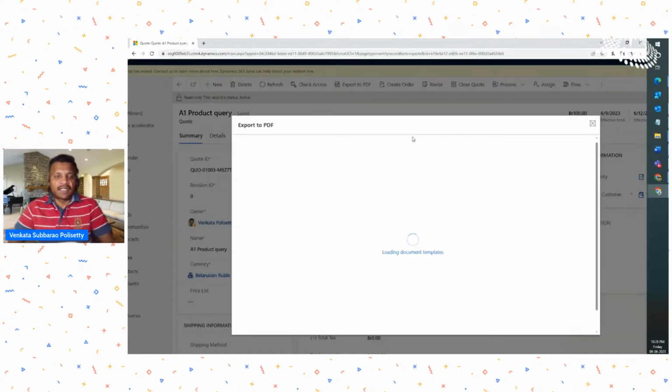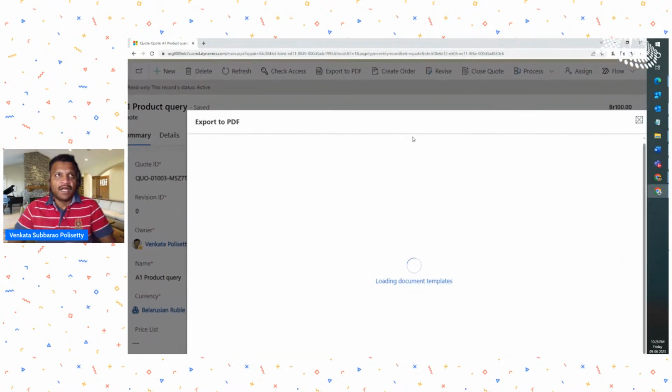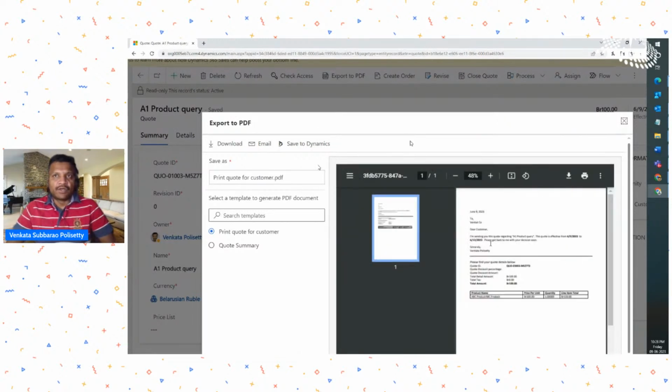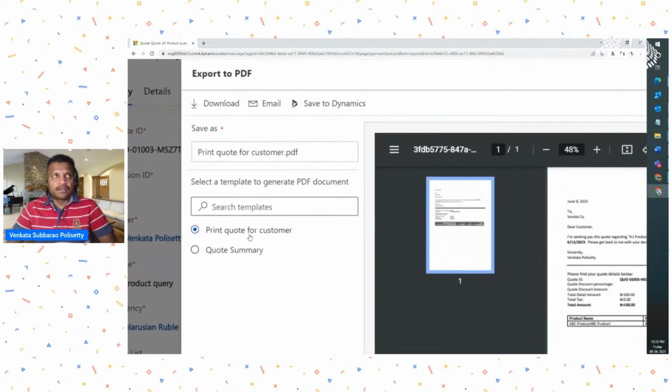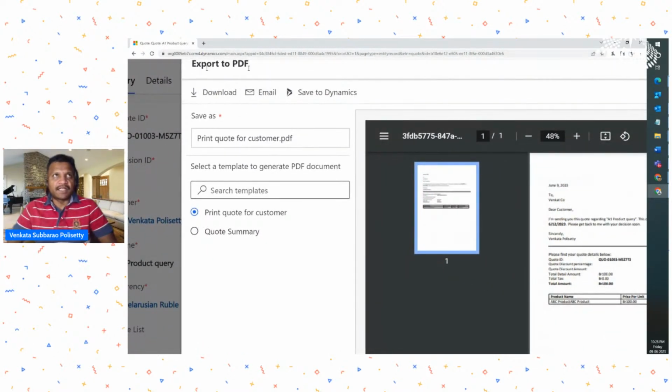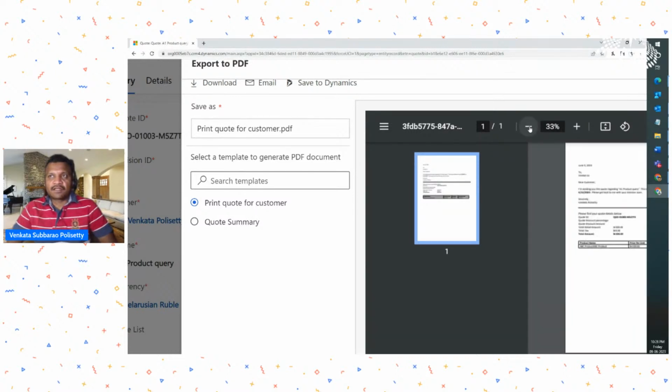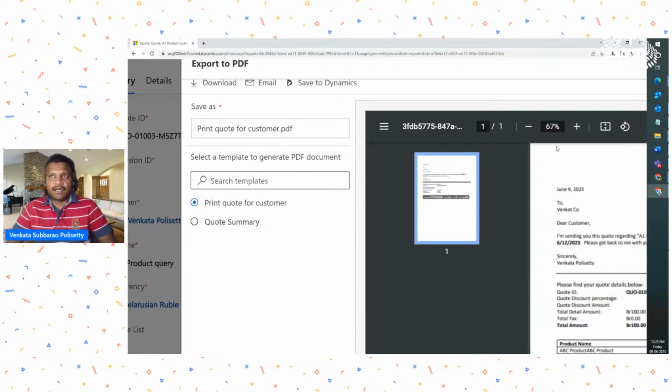That means, generally, we can send this particular quote to the customer in different ways. So if you observe, this was the pop-up that you will see, that is export to PDF. It has a couple of options, that is print quote for customer and the quote summary. If I select the option of print quote for customer, the look and feel of this will be different.